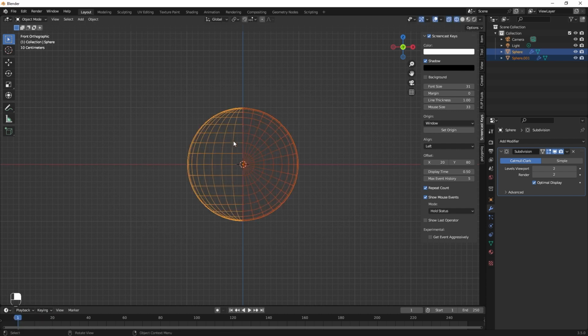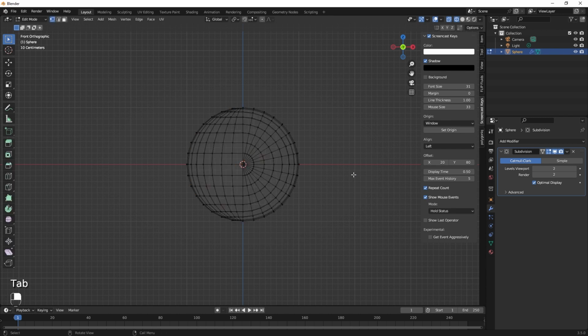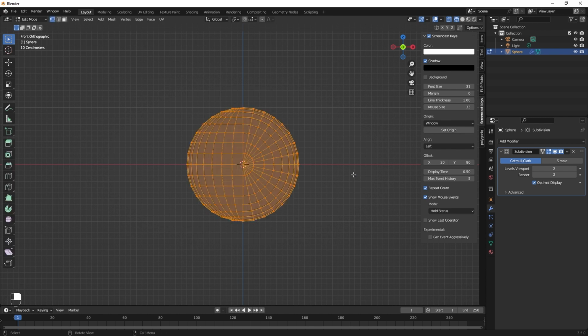Now we want to select both of these and we want to Control J to join, edit, select all, M by distance. So they're now all joined together.